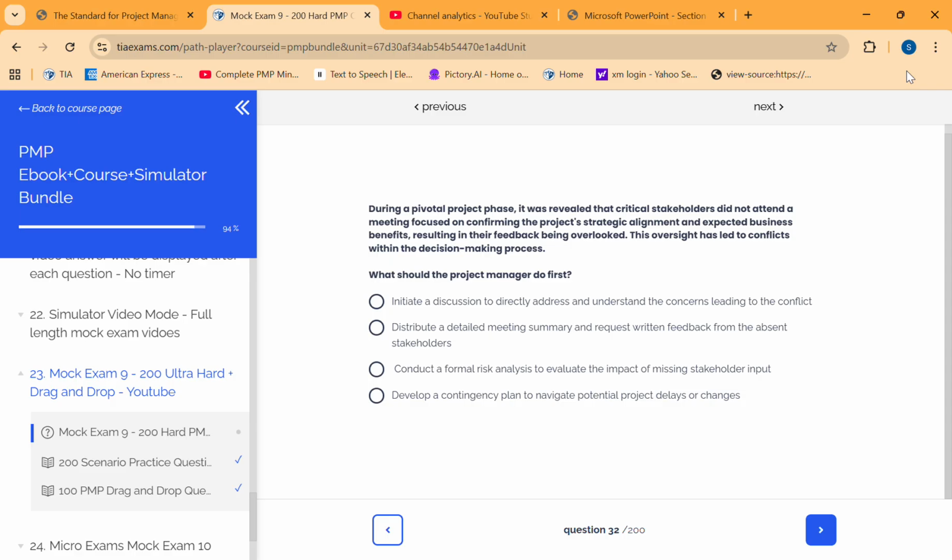During a pivotal project phase, it was revealed that critical stakeholders did not attend a meeting focused on confirming the project's strategic alignment and expected business benefits, resulting in their feedback being overlooked. This oversight has led to conflicts within the decision making process. Attend the meeting focused on confirming the project's strategic alignment. What should the project manager do first?